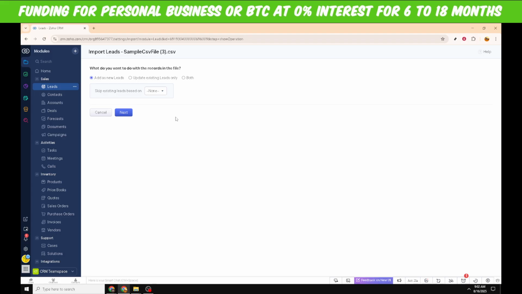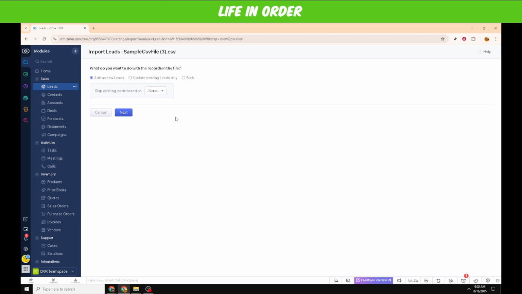At this stage, Zoho CRM will ask you what measures should be taken regarding the records in your file. You will typically have several choices like updating existing records, adding new ones, or skipping duplicates. Choose the option that best suits your needs. By clicking Next again, you'll arrive at the field mapping page.